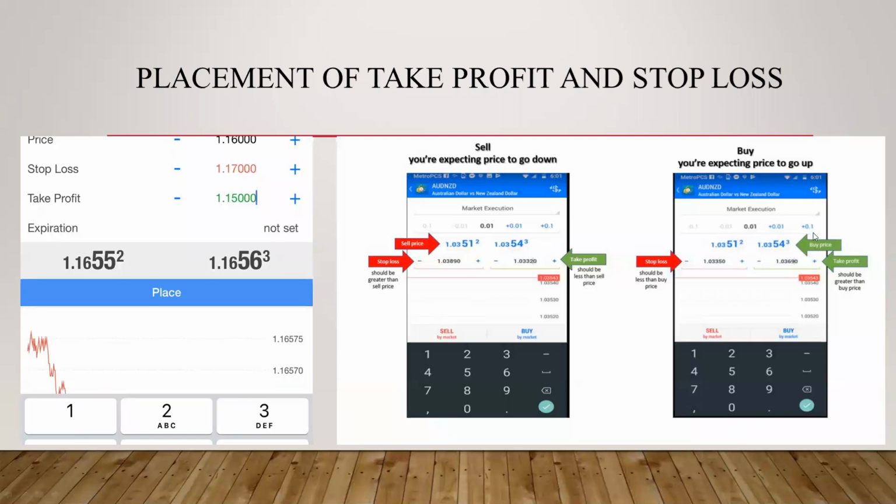Now for the buy, your entry price is going to be on this side, on your right side. That's going to be your entry price. You're going to put your take profit right here on the green line. You're going to put your stop loss right there on the red line, and then you're going to hit buy.